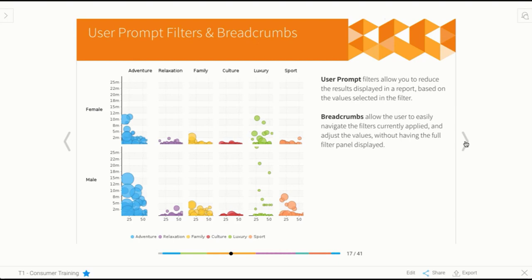And if I was in charge of only two demographics, perhaps my adventure and sport demographics, what I could do is use filters to remove the rest of the data and just concentrate on my area. And basically, breadcrumbs allow you to see how you've filtered and adjust those filters.